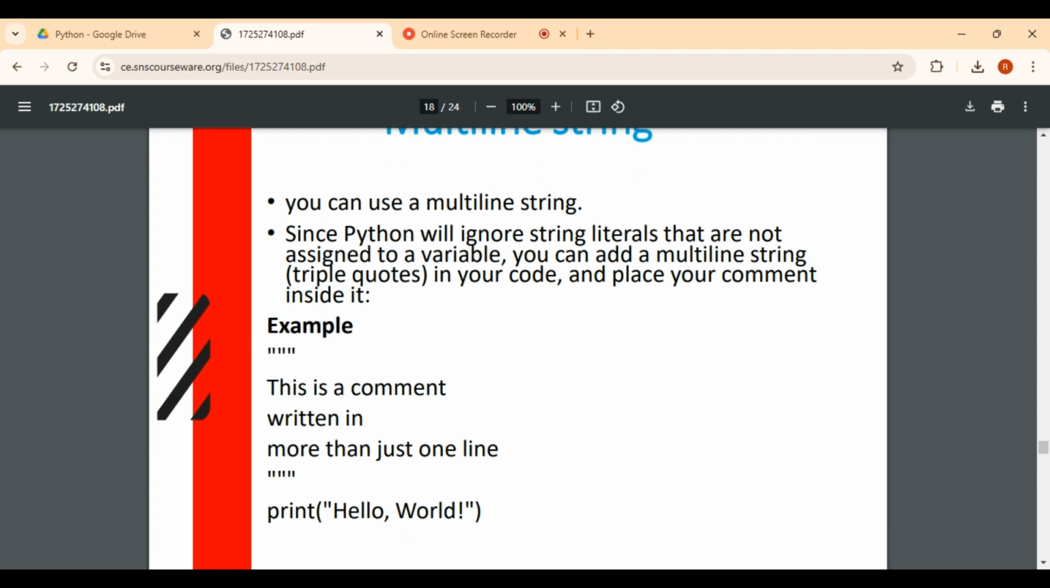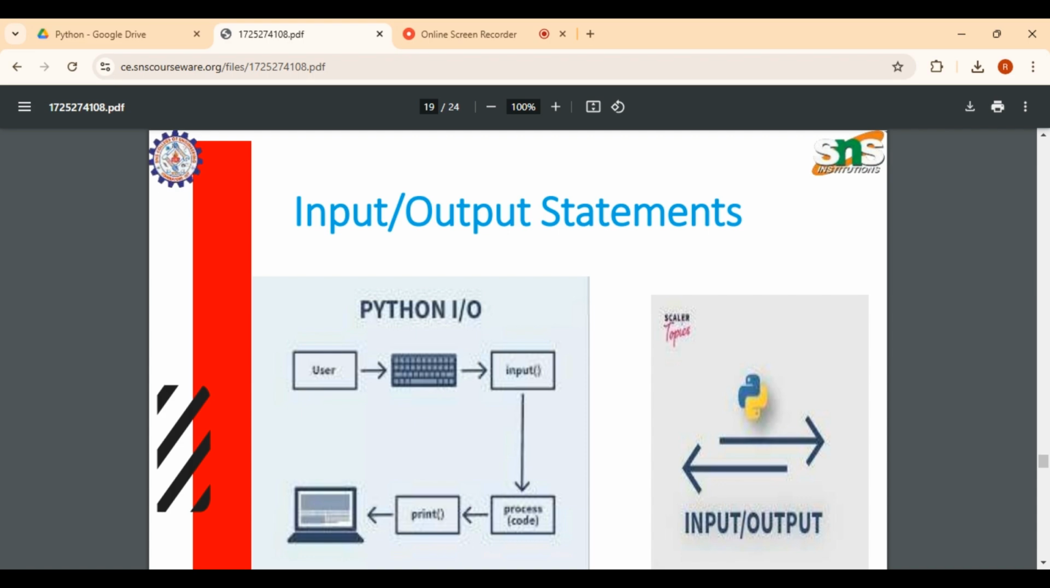We don't have a special symbol for a Python comment line. You can use a multi-line string, since Python will ignore string literals that are not assigned to a variable. You can add a multi-line string with triple quotes in your code and place your comment inside it. So, like mentioned here, we can have multi-line comments in Python.